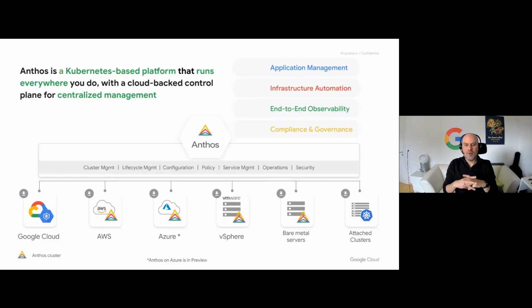It's also about modernizing applications. So what we have within Anthos is technology to transfer virtual machines into containerized applications, bringing the best out of the virtualization technology into the containerized world. So that's what Anthos is about.